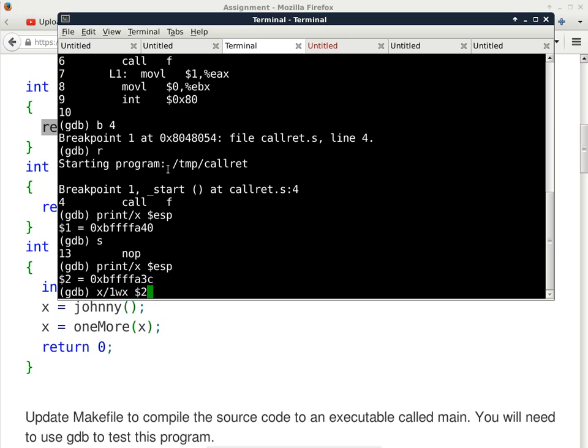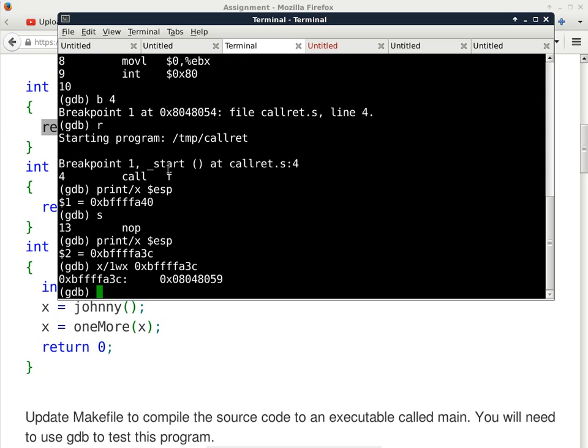But just to be sure that we are looking at the right location, just for this time, I'm going to use 0xBFFFFA3C. Press the enter key. Well, looks like some kind of random value here: 08048059. Remember we had labels L0, L1, up to L9? Okay, so we'll take a look at one of those and see if it has any relationship with this particular thing.